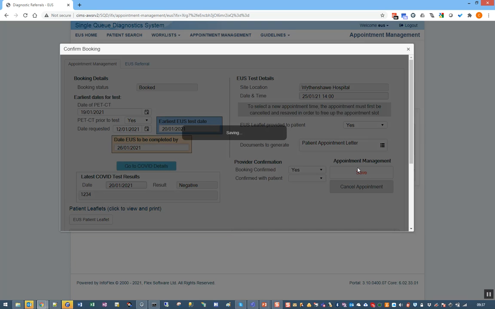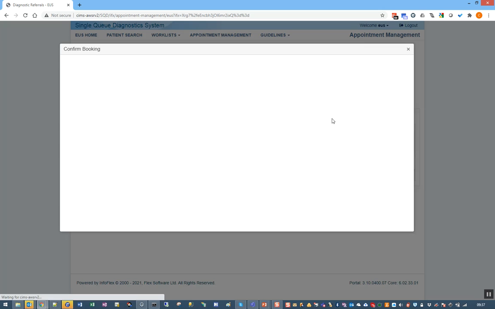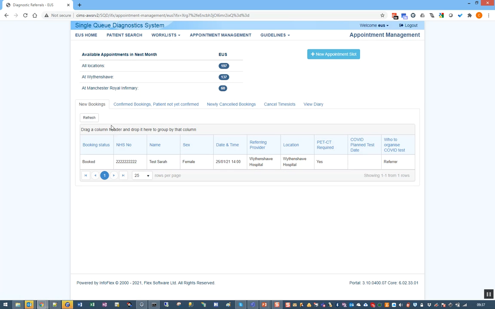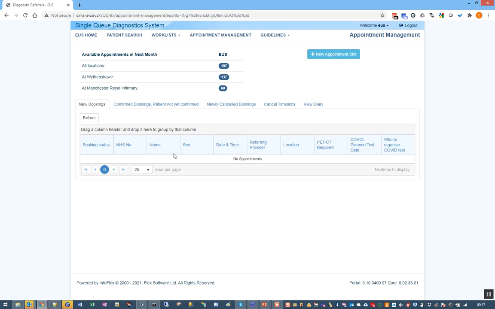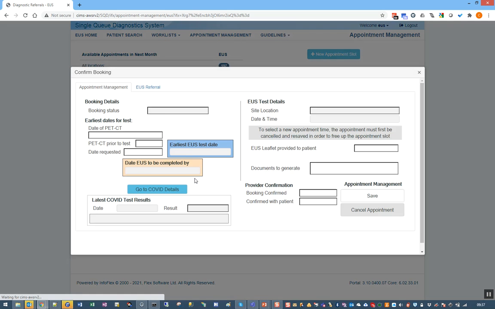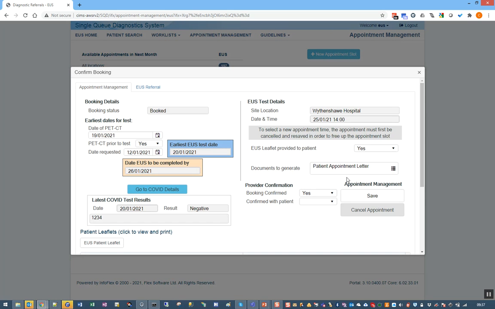And then when that's done, you can see that she has disappeared from this list. If I click refresh, she's gone, and she's now in this list: confirmed bookings, patient not yet confirmed. So at some other point they'll go in here. They've spoken to her or somebody. Confirmed with patient, yes, and then some details.